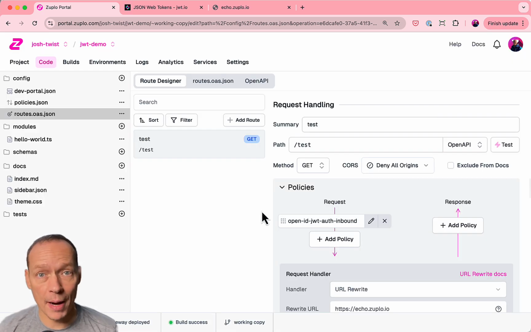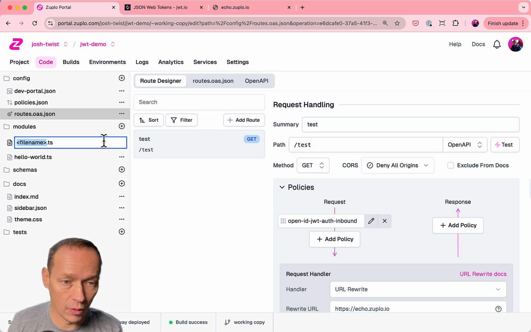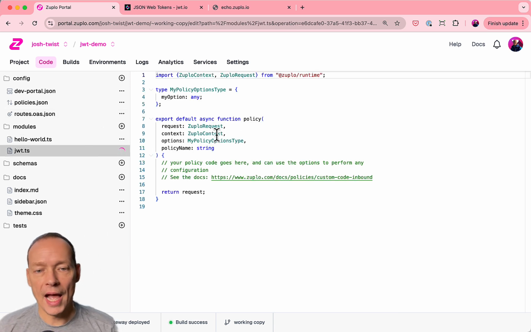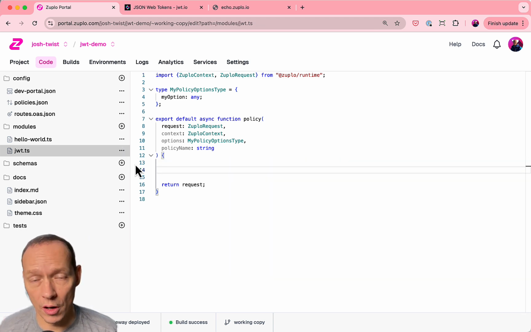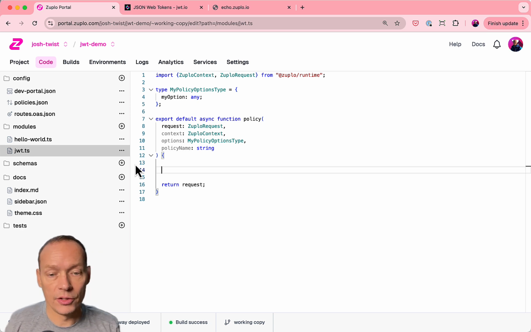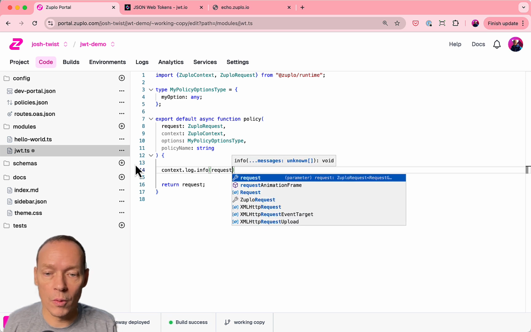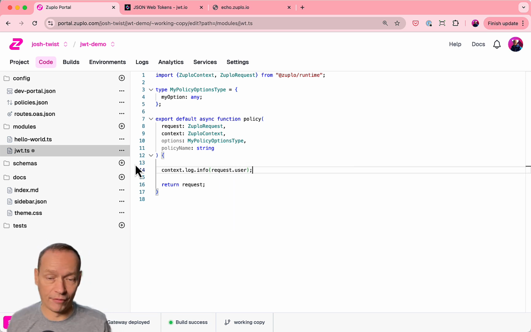We're going to do that by writing a custom policy. Crazy easy. Write a new inbound policy called JWT. For now, we'll just keep it nice and simple. What's going to happen here is we can take a look at the JWT data by looking at the user object on the request. So I'm going to log it out actually. So let's say context.log.info request.user. We're going to log that user and see everything about it in the JSON that gets logged there.